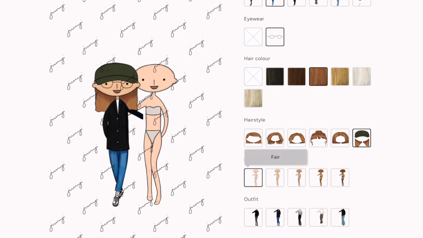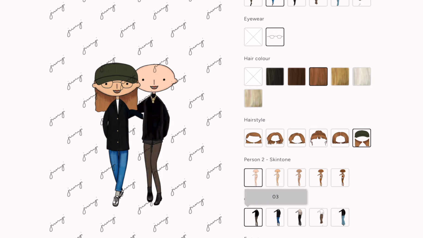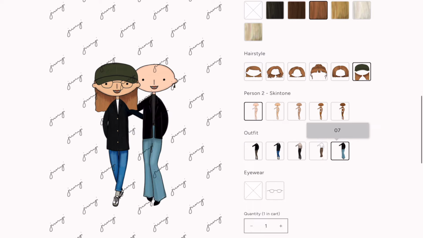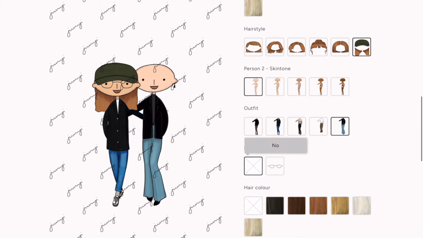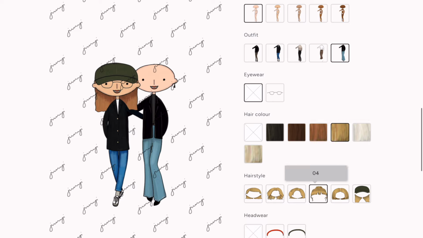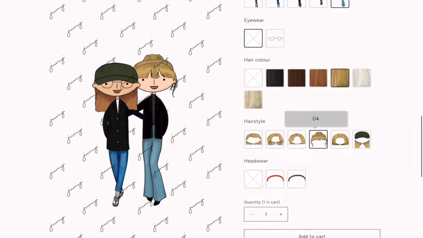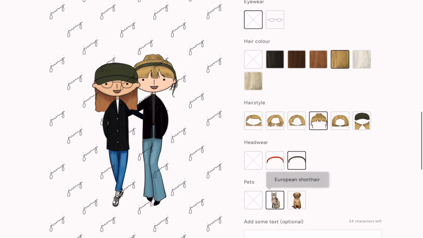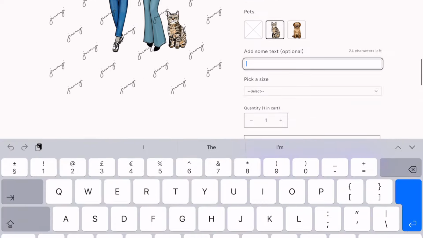And then you can pick the second person, skin tone, just the exact same thing, outfits, hair color, eyewear, and hairstyle. You can change amongst all the hairstyles, and you can even go back if you need to change anything. I've picked headwear here, and they have a little cat.